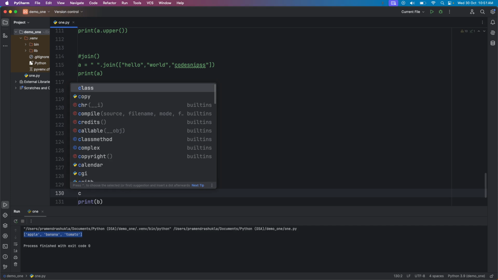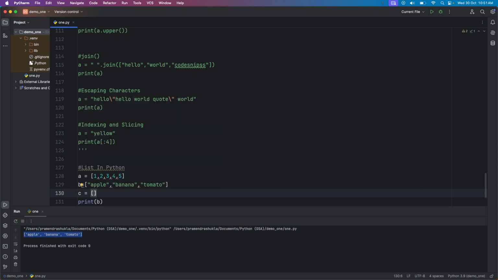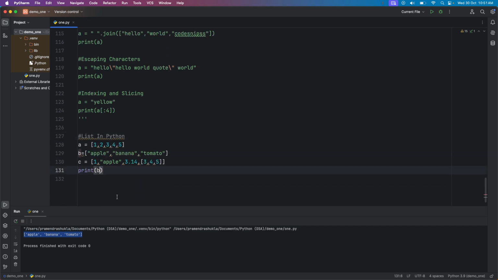Now in c, I am using all the data types which are present. Firstly I'll use a string, then an integer, then a string, then we can use a float also, and at last I am creating a new list here, and the new list will be of integer type. Okay, so let's print our c list. As you can see, we have successfully printed our new list, which has one integer in it, one string in it, and one float in it, and another list is also inserted at the third index.